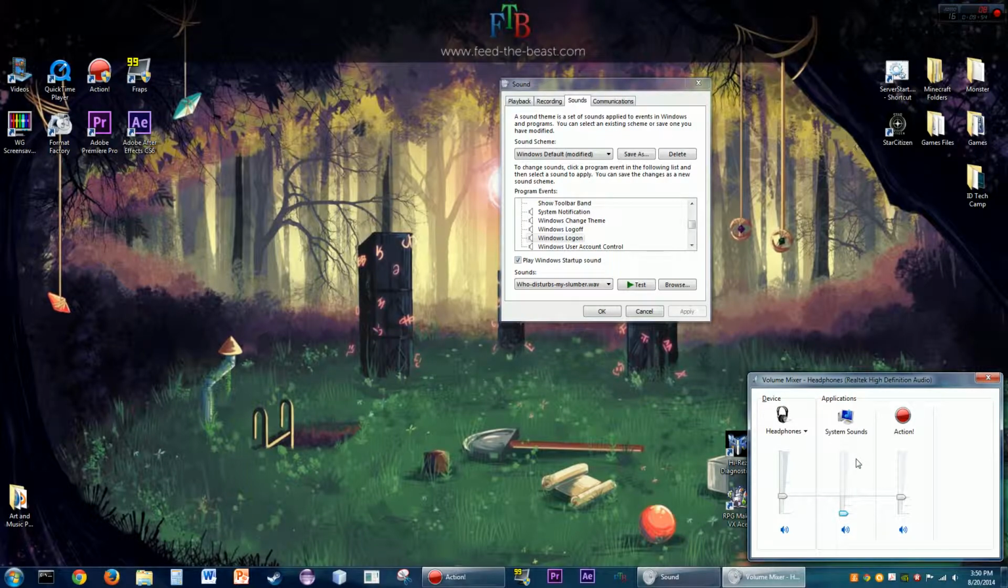Okay, I apologize for that. For some reason, that one seems to be very buggy. It works fine normally. It's just whenever it's playing in this menu, it doesn't want to work right. But that's what it plays whenever my computer turns on.